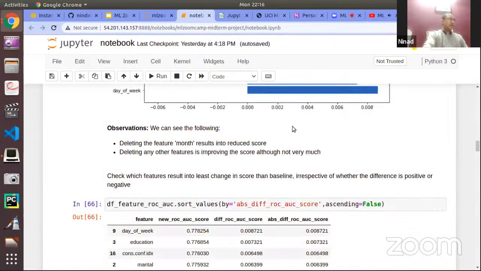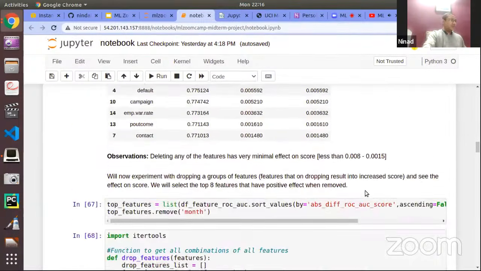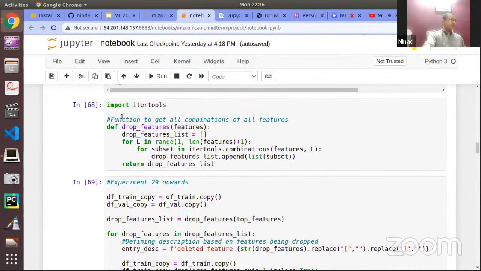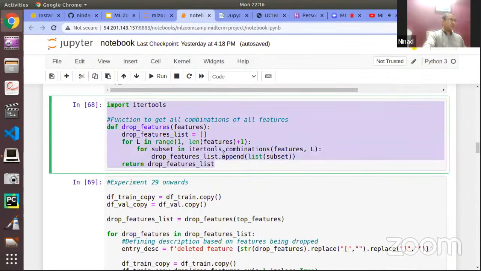So I thought, okay, if I combine the features that, when dropped individually, gave a good score, and drop multiple of those, will it be even better? So basically, what I did was I used this function.